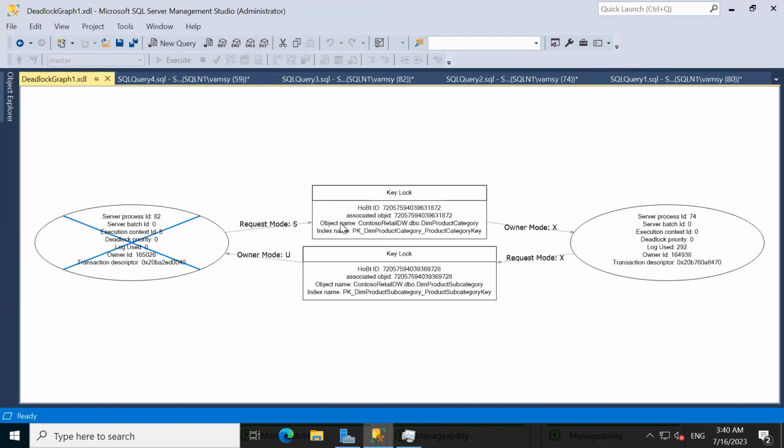So don't enable any trace flags. You need not do anything. Just run that one simple query that I'm showing. You will get all the deadlocks that happened, whatever is there inside that extended events system health session. It saves that information, so you can fetch it by using that query. So this is our deadlock graph. This one is the owner and this one is the owner.